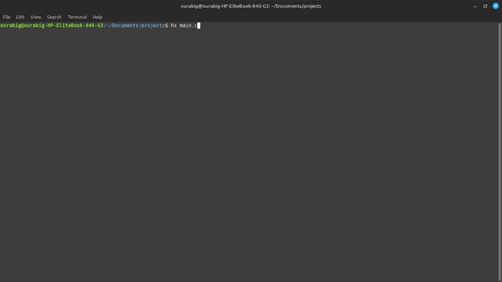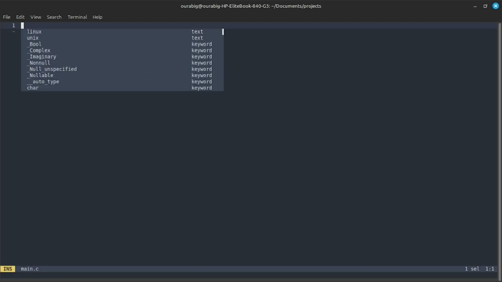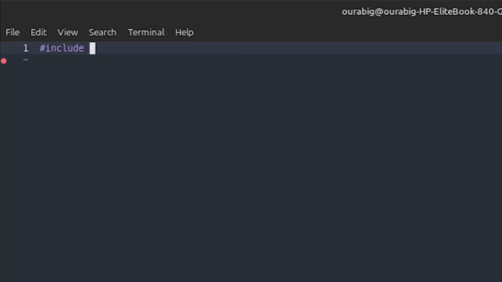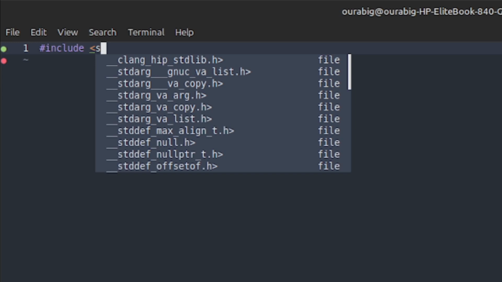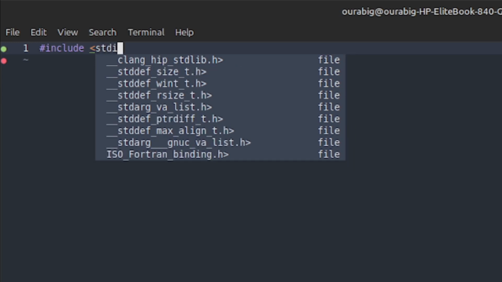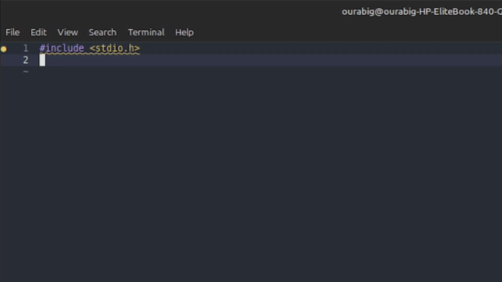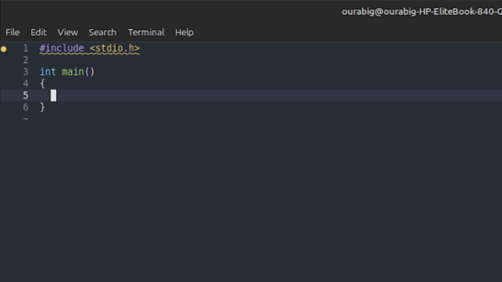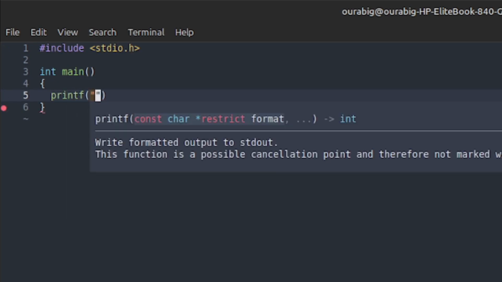So now the third programming language we are going to write a hello world for is the C programming language. So hx main.c, insert mode, include the standard library for input and output, which is stdio.h. We're gonna create our main function. We are going to use the printf function, and we are just going to write hello world.